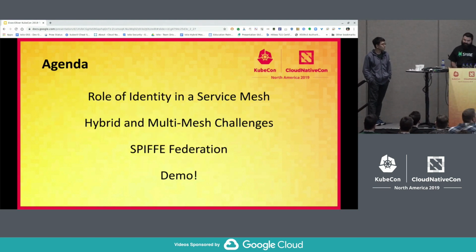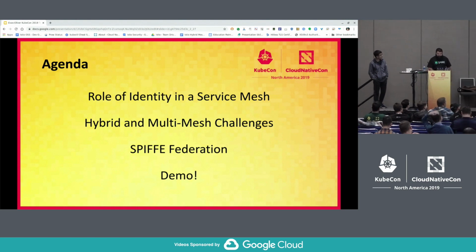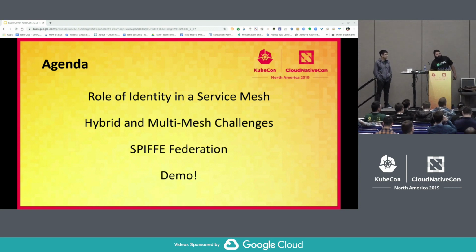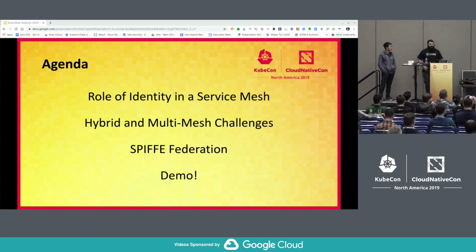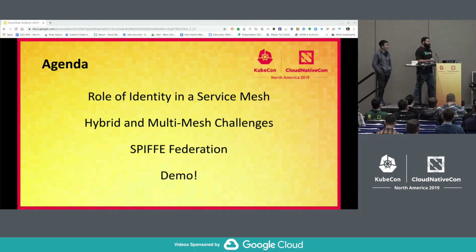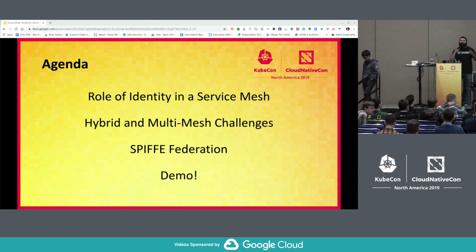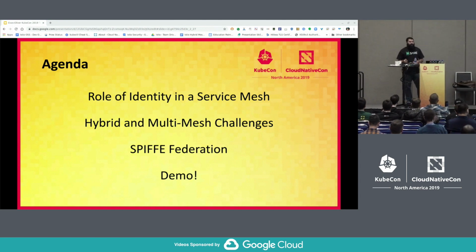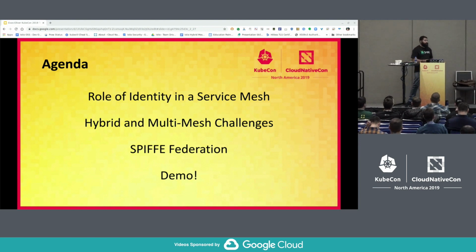Awesome. So today we'll first kick off with the role of identity in a service mesh. What is a service mesh? Why is identity important in one? I'll toss it to Oliver. He'll talk a little bit about some of the challenges that are presented when you have more than one mesh, or when you have hybrid workloads where you have some stuff that is on a service mesh and some stuff that is not on a service mesh. Then we're going to talk a little bit about SPIFFE Federation, how it addresses these problems, and finally a demo, which I hope works, which will show SPIFFE Federation in action between Istio and SPIRE.